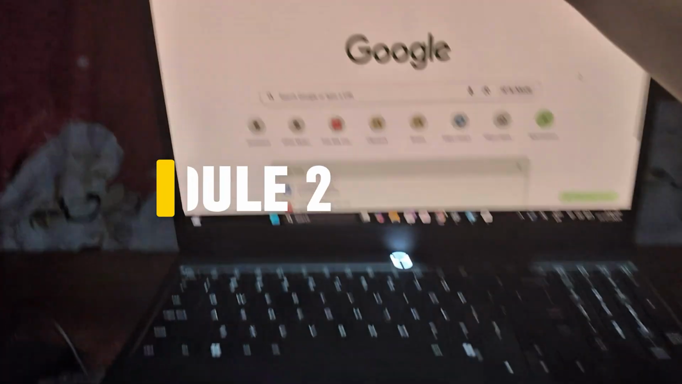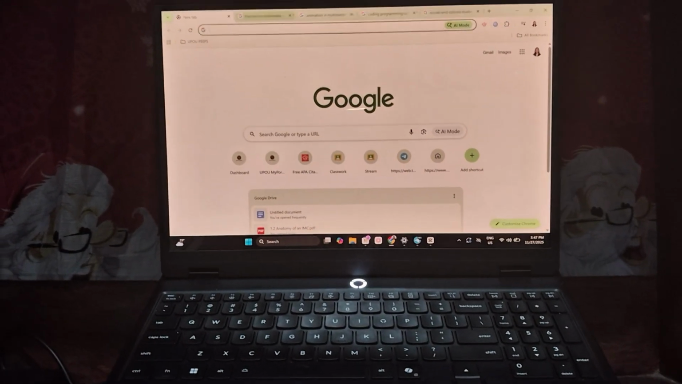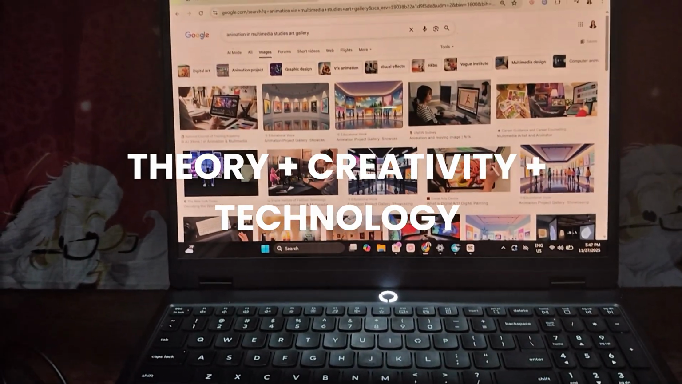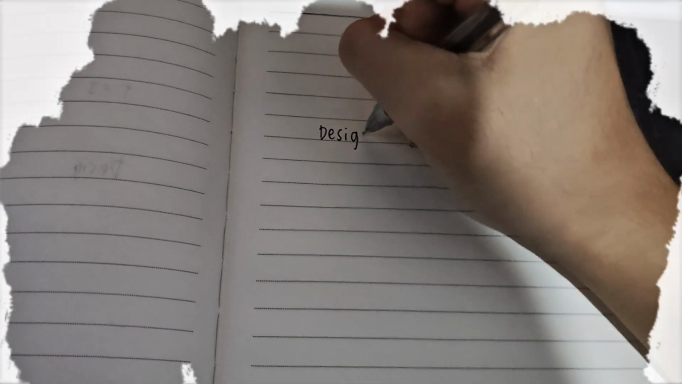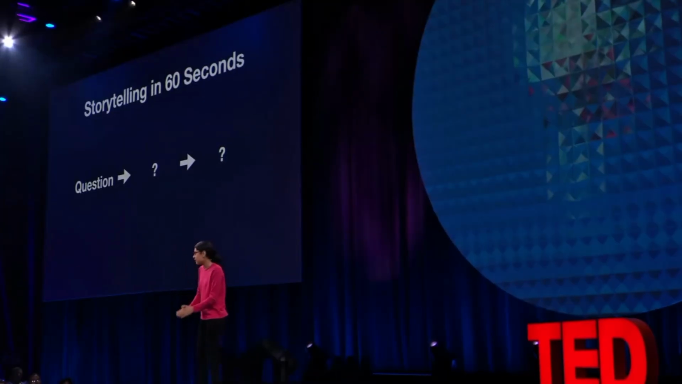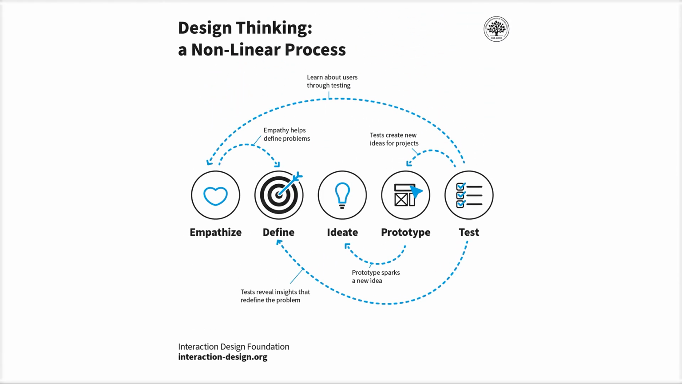And to my surprise, Module 2 made me realize that multimedia isn't just a creative field, but an interdisciplinary area that mixes theory, creativity, and technology. And finally, Module 3 introduces us to design thinking. This module gave me my first aha moment because instead of just making something that looks nice, design thinking teaches us to focus on real problems, empathize with users, brainstorm ideas, prototype, test it, and repeat it. It made me see multimedia as a process of solving problems, not just creating content.